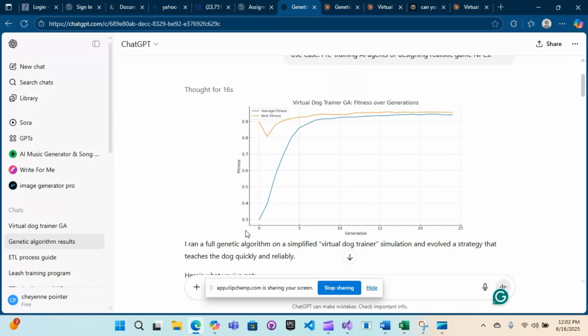You can see, starting off they didn't know anything. After not too many generations, under five, around five, they're already at 0.9. That's pretty great.